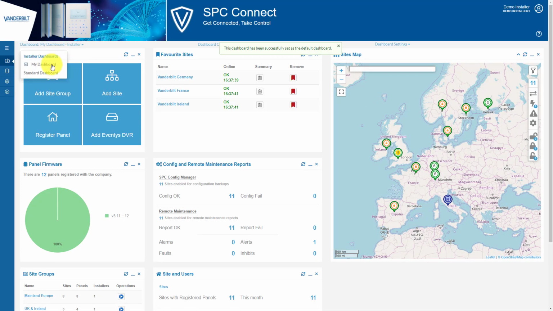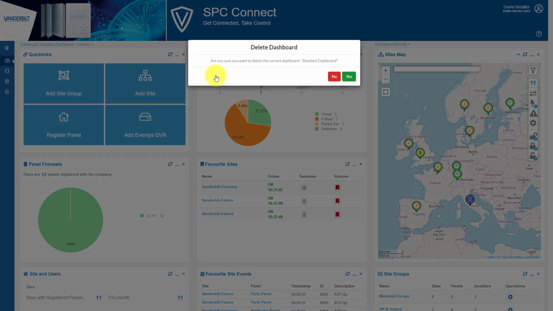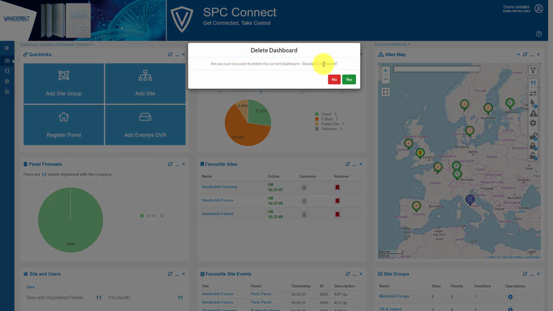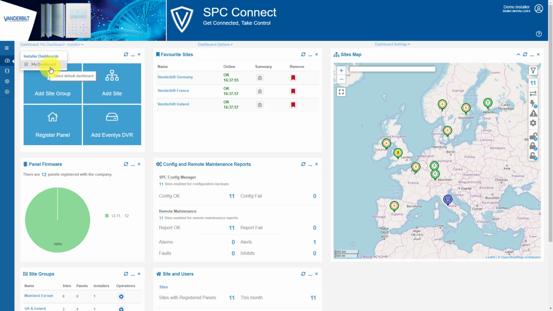And the other dashboard, which is quite similar, I don't actually want it anymore, so I could just click on this now, go to my dashboard and delete, and it asks me, are you sure you want to delete the current dashboard? Yes, I am. So now I just have the one dashboard, which is my dashboard.